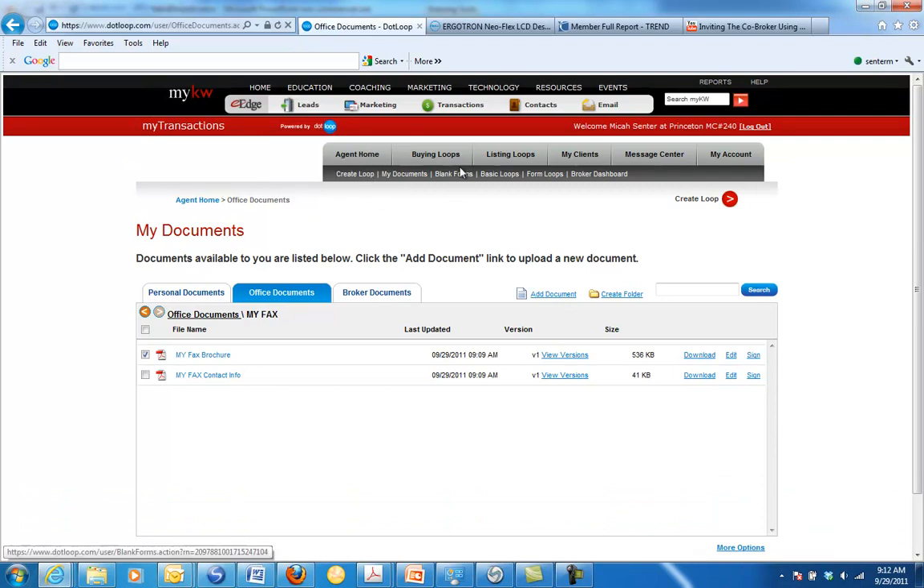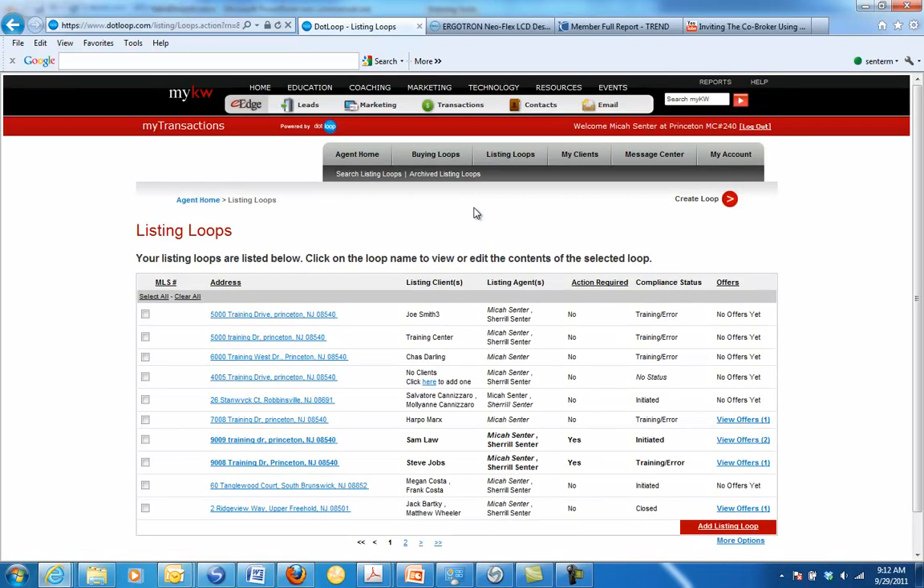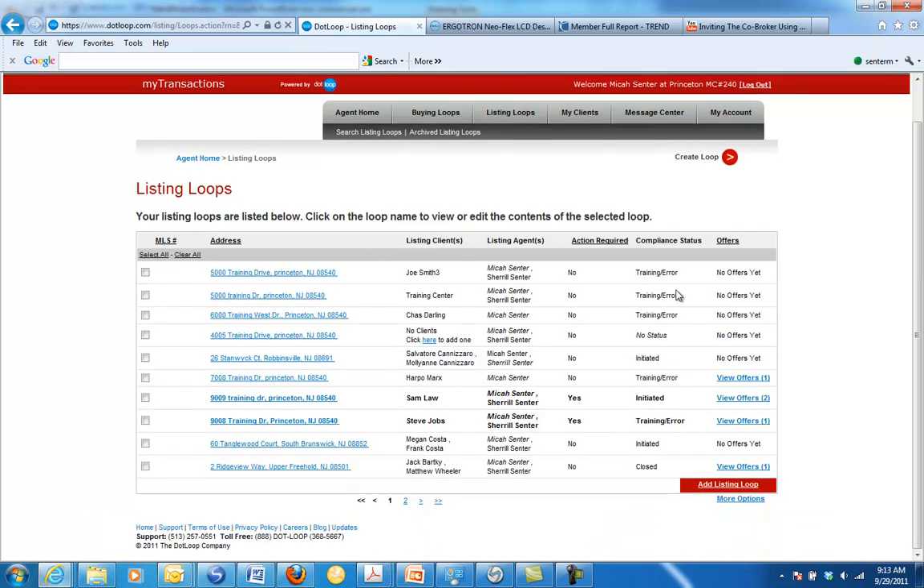So let's do an example here. We've got a listing loop. I'm just going to go to an example listing loop, and we're going to get an offer. In this scenario, there's a co-broker involved. They control the contract, so we're going to receive the contract. The way we're going to receive this is they're going to fax it to us. It comes to my fax account, and then I've saved it to my computer. So let's just pick a listing loop here. Let's pick this one right here.